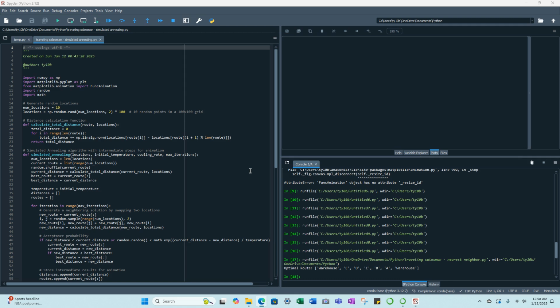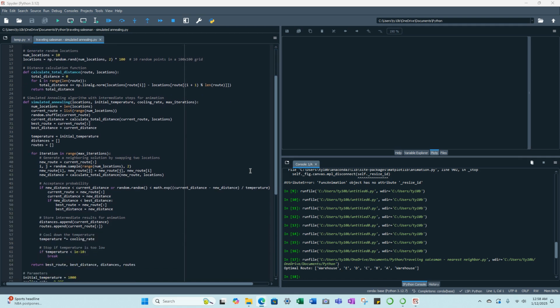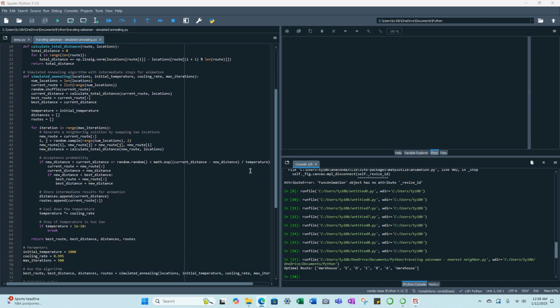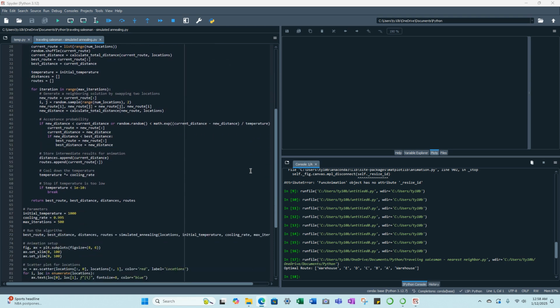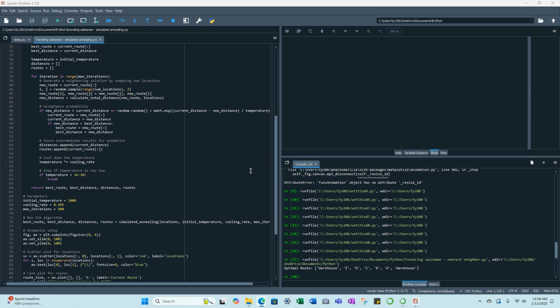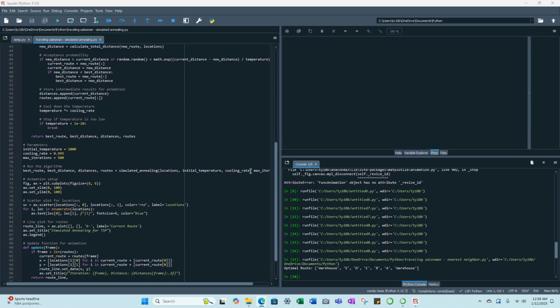Generate a neighboring solution by swapping two locations. Then the acceptance probability. Store intermediate results for animation. Cool down the temperature. Stop if temperature is too low. Add the parameters. Run the algorithm.